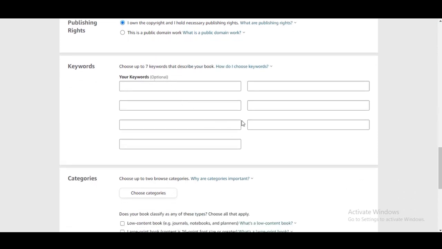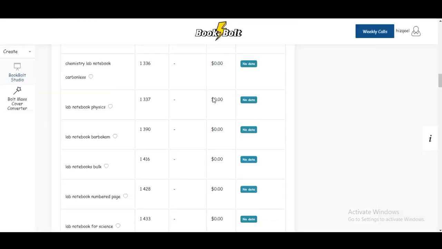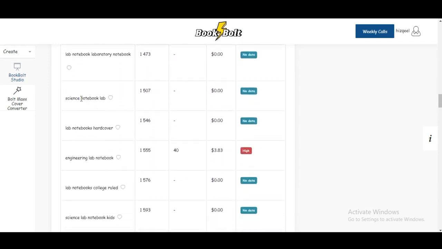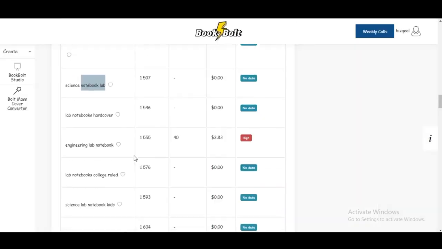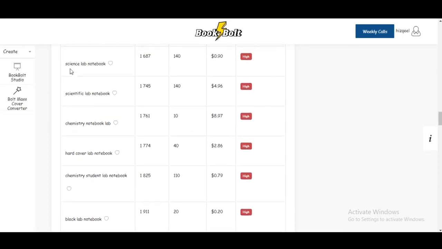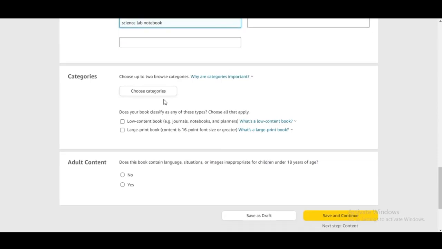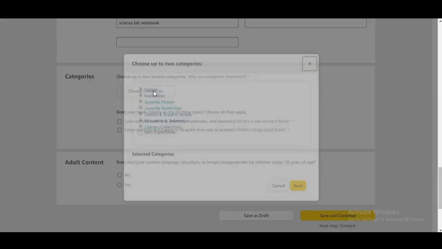For keywords, you want to fill out all of the 7 keywords here. So lab, notebook, physics, and then if you need help, once again you can go here and decide what you want to add. For example, you can do notebook, lab science, lab notebook, and you get the point. You just fill out all of the 7 keywords.